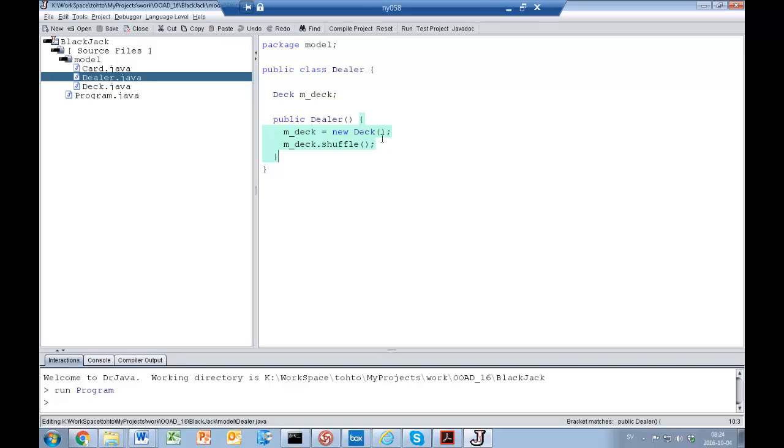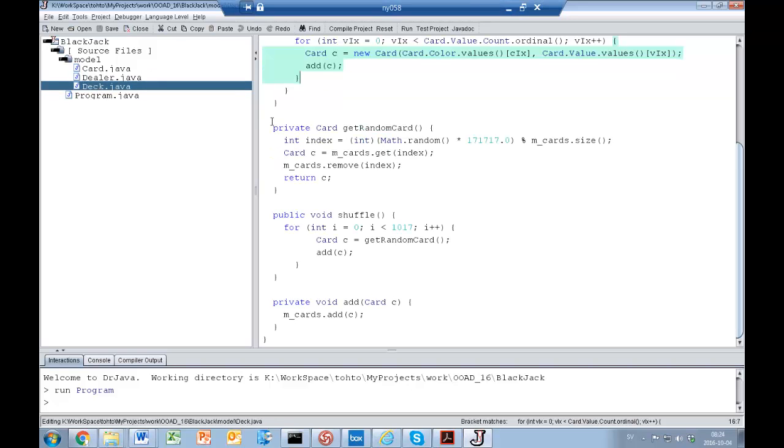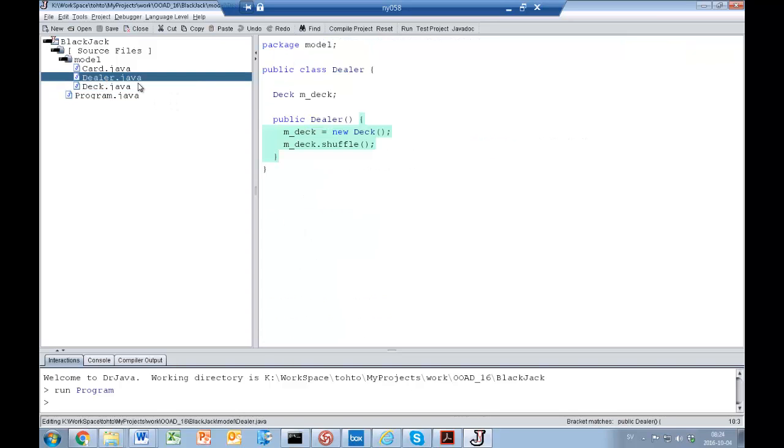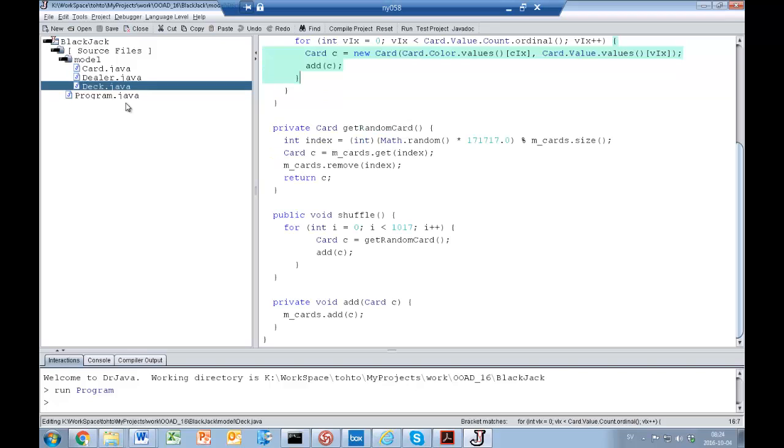And the responsibility to shuffle, we had a discussion if, well, should the dealer shuffle the deck or should the deck be responsible for shuffling? While in reality, it's of course the dealer that takes a card from the deck and puts it on a random spot in the deck. But in the design, the information expert pattern showed us that in order to shuffle, you need to have access to the cards, and it's the deck that has access to the cards right now. So we put that responsibility here.